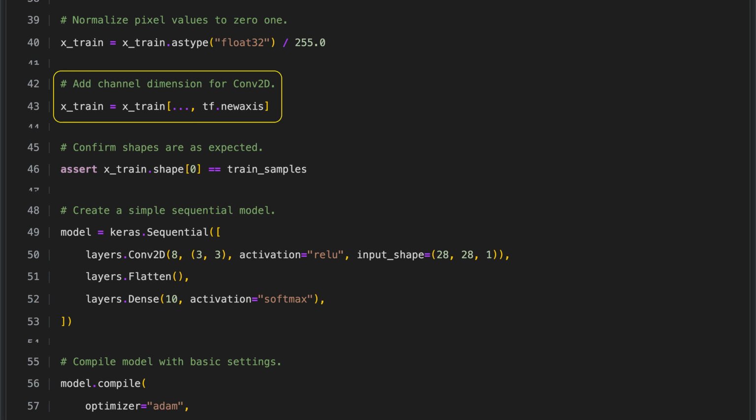We add a new dimension to the training data to represent the channel, which is required by the convolutional layer in our model. The original training images are 2-dimensional, but convolutional layers in Keras expect 3 dimensions: height, width, and channels. By adding this extra channel dimension, each image is correctly treated as a single channel image. This setup matches the typical format for grayscale images, such as those in the MNIST dataset.